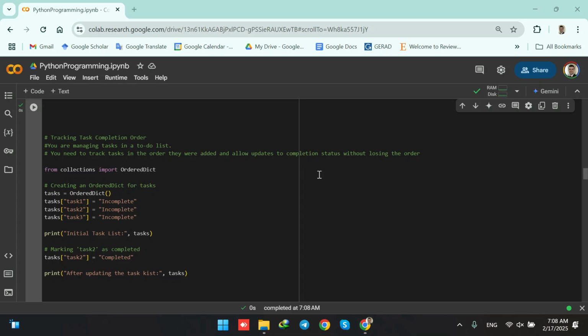Hi, welcome back. In today's video, we are having another coding exercise with respect to ordered dictionary. We would like to have a task completion tracking system in which we have, for example, a to-do list, and we want to mark all the tasks as incomplete in the beginning and then update the status of one particular task to completed. Then we see how we can do it in ordered dictionaries.